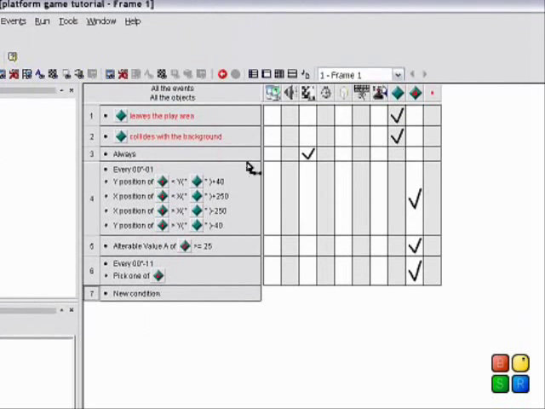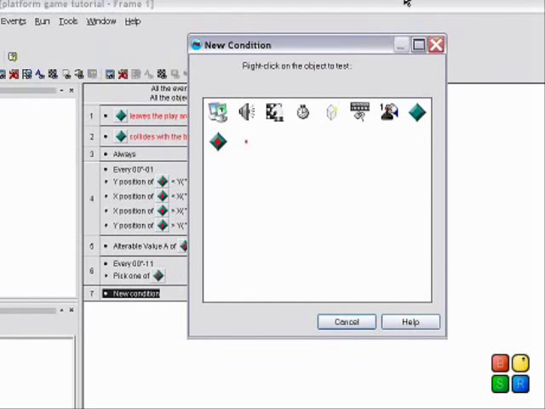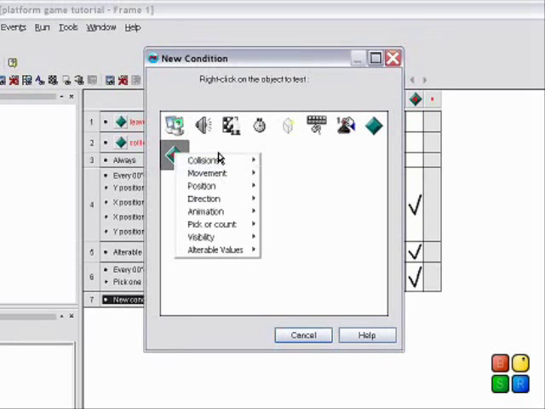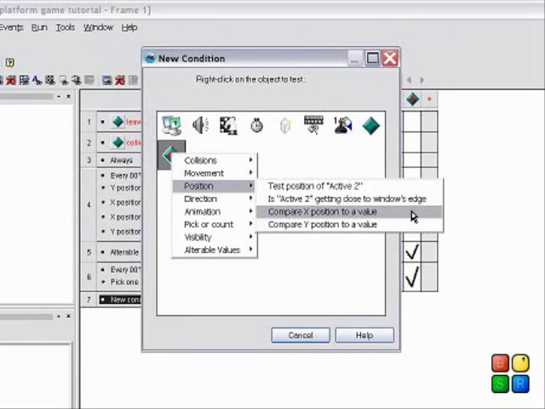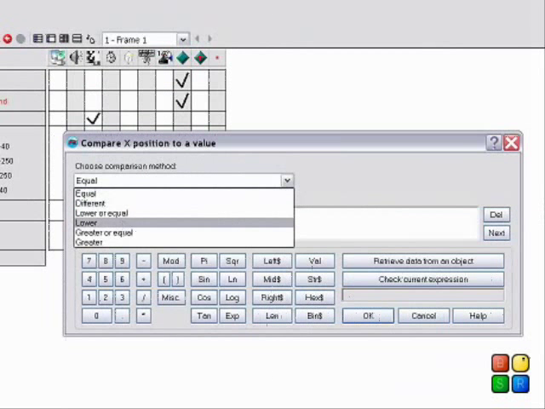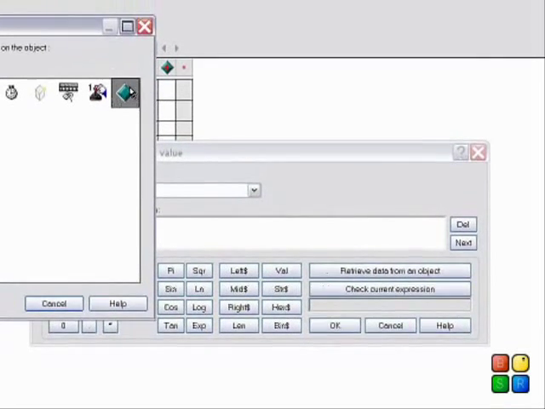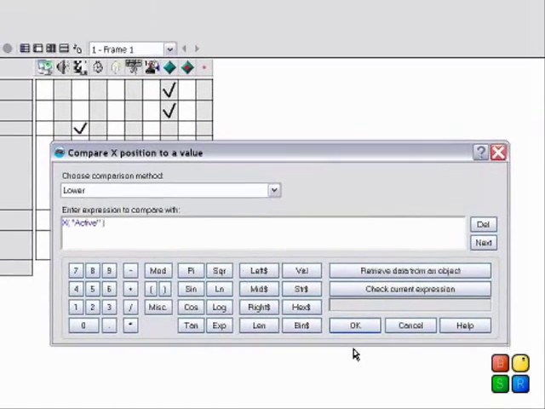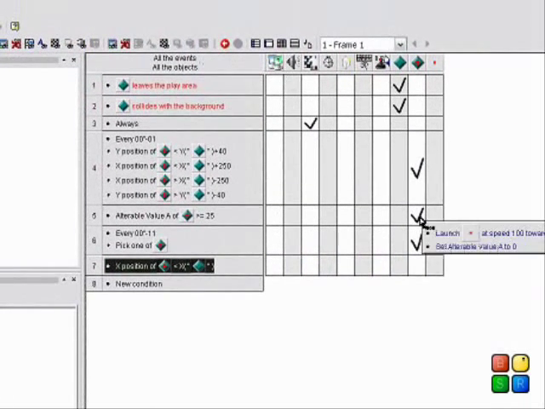Okay, so the next thing we want to do is making the enemy move toward our player, which is pretty simple. So make a new condition, enemy position, we're doing X position, compare X position to a value. It's lower than, retrieve data from an object, then the player position x coordinate. If it's lower than its x coordinate, which means it's on the left side, then make it move right.